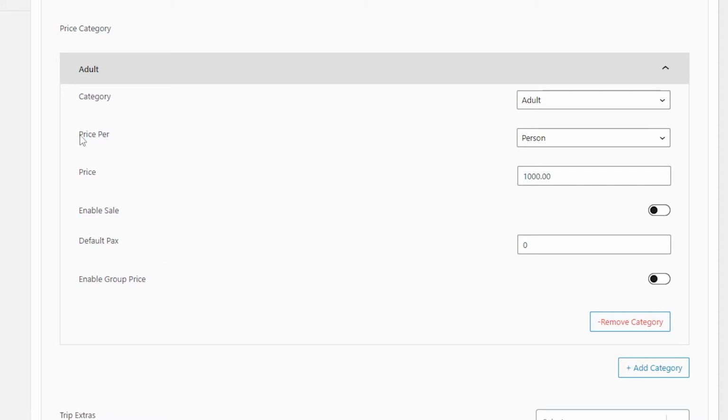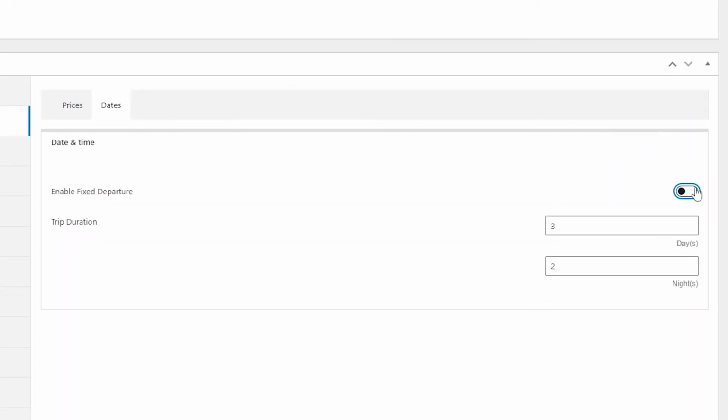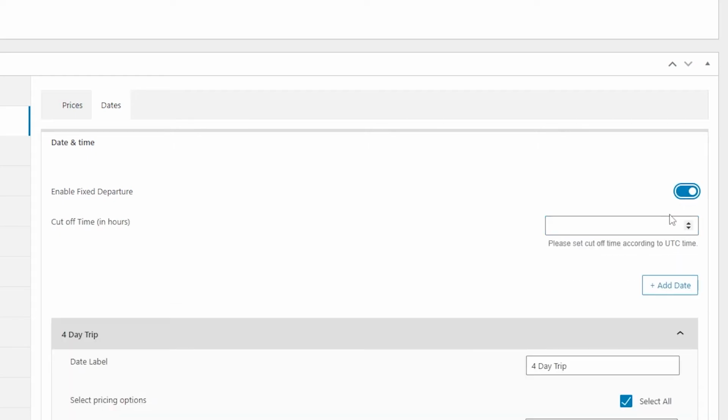So once you've adjusted the price, you need to adjust the dates. You have two options in here, either to enable fixed departure or simply put the number of days. Using this, our users can go on the trip for the number of days mentioned in here. No restriction for the date in this case.